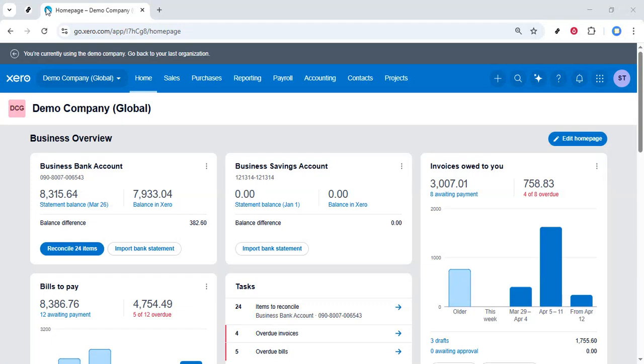In this video, I'll guide you through how to add a logo to your invoices in Xero. Having your logo on your invoices is a simple but powerful way to make your business look more professional and on brand. By the end of this walkthrough, your invoices will automatically display your logo every time you send one out.